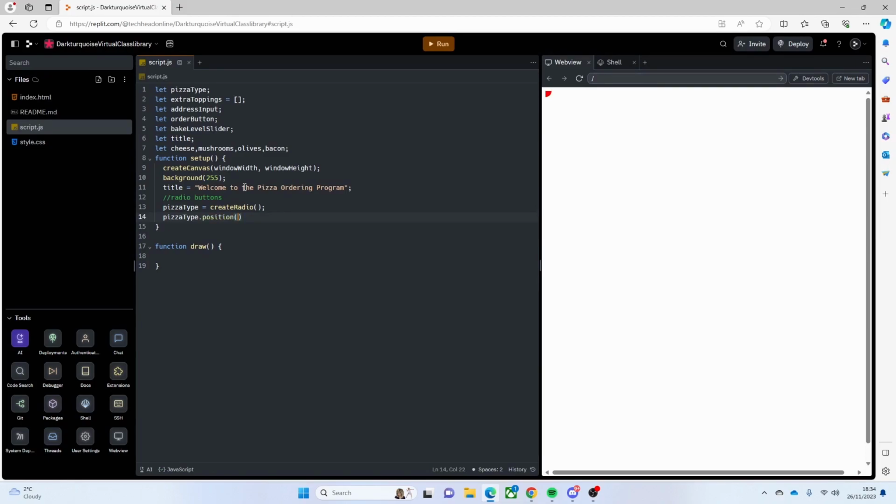Equals 50, 50 like that. It's a function, so it's going to set its position, which is 50 from the top and 50 from the right hand side. And then I'm going to copy and paste this, pizza type dot option. So it's going to give me one of my options, and then that's going to add margherita, I always spell it wrong, so I think that's right.